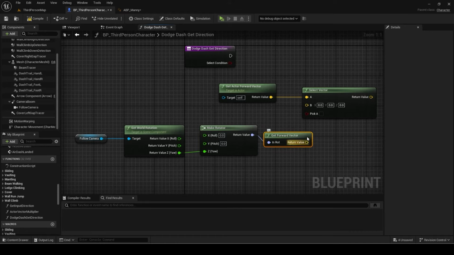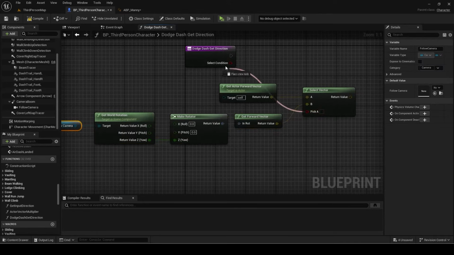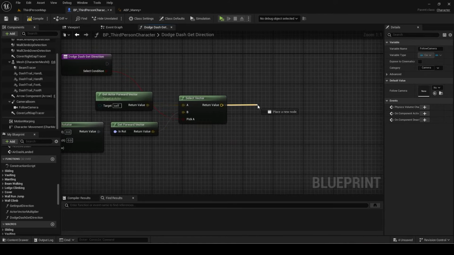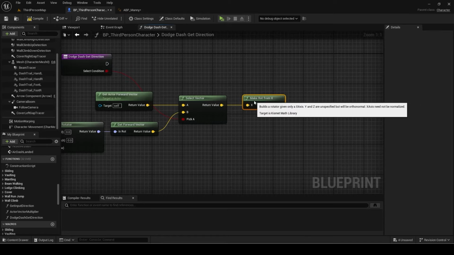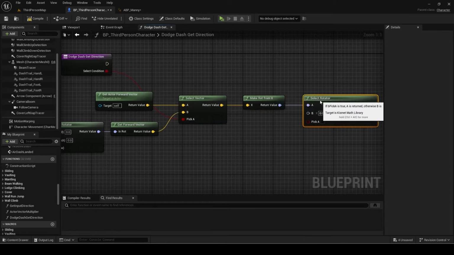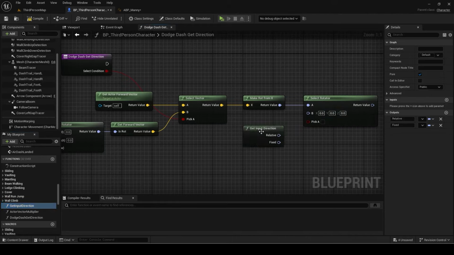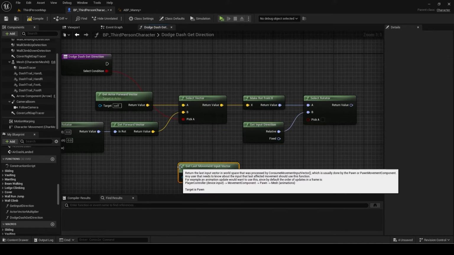We are making this rotation so that it is the same regardless of if we are looking straight or down on the player. The condition is the input. Make rot from X of the vector and add a select rotator. For B add the get input direction function. For the condition, get last movement input vector and check if it is nearly 0.